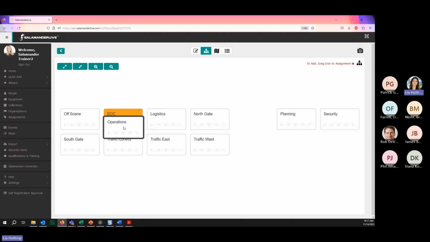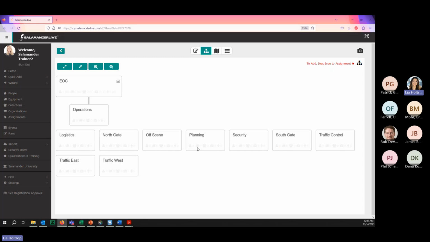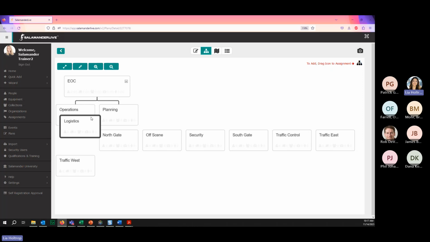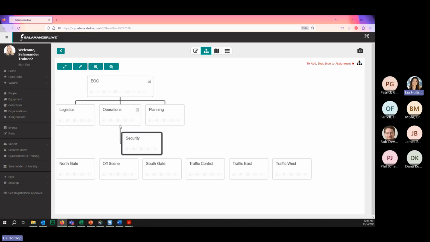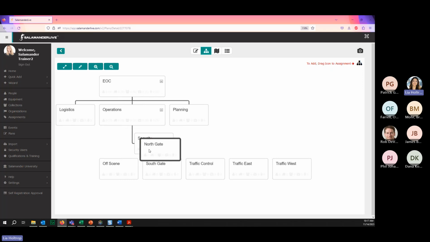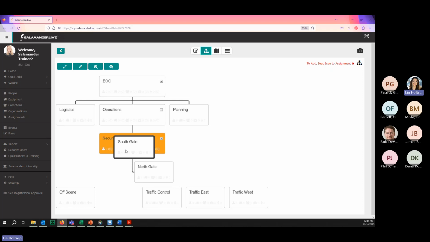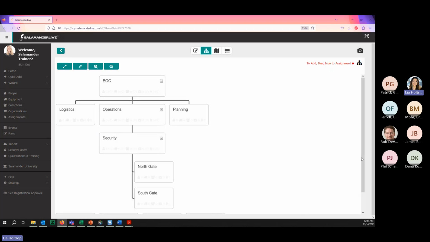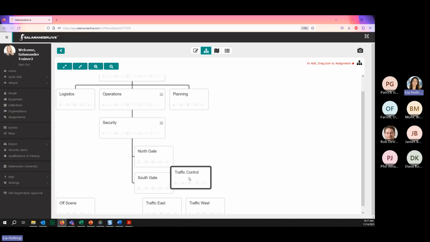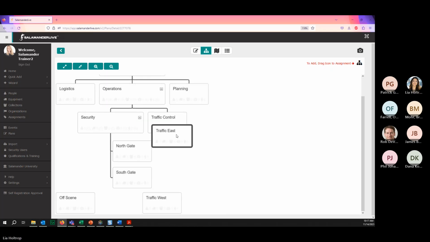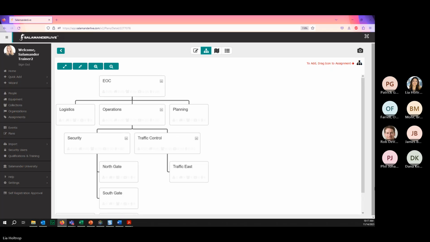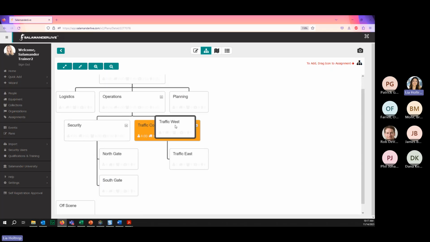I'm throwing operations under EOC, throwing planning underneath EOC. I'm going to throw in logistics under EOC, and then I'm going to add in security under operations. You see that I'm creating that third tier. And then from here, I can create my fourth tier, just dragging and dropping. That's what's creating your chart, where you need them to go.